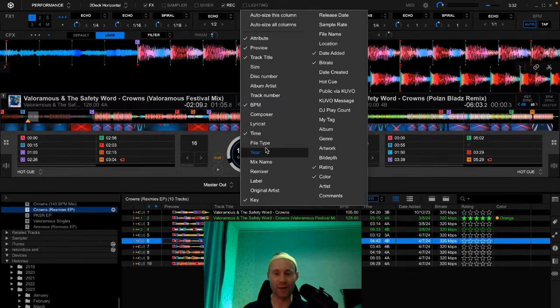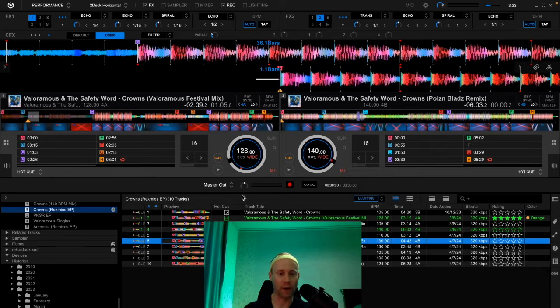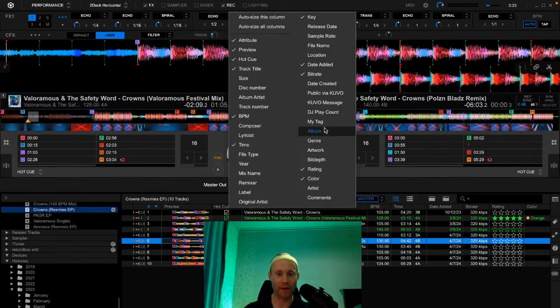File type could matter, but in most cases you're going to have a MP3. Then you should look at the bit rate to determine the quality of the MP3 file. Label, original artist, key. I mean, a lot of these categories are not that important. Hot cue, that just lets you know if tracks have hot cue. That could be a quick yes or no check, like a binary check of your tracks.